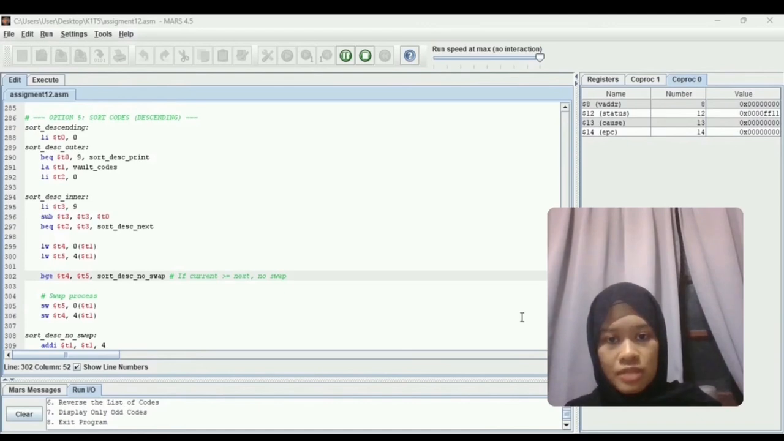This feature operates by using two named looping structures, namely the outer loop sort test outer and the inner loop sort test inner, where the outer loop controls the total number of passes through the array and the inner loop compares adjacent elements during each pass. The outer loop uses the branching instruction BEQ sort test print to terminate the sorting process after 9 passes, which is sufficient for sorting 10 elements, while the inner loop uses branching to determine when the loop should continue or move to the next pass.